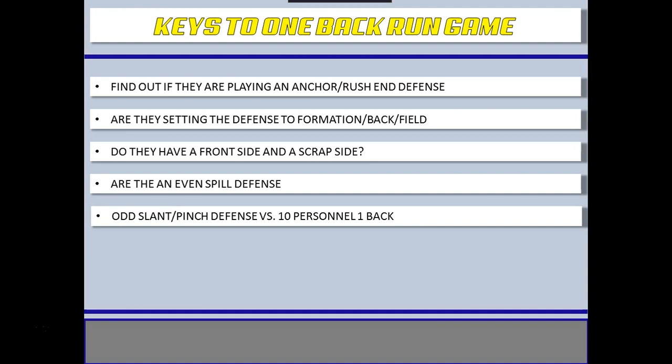We're a gap scheme run team. The other thing I want to see is, are they setting the defense to the formation only, or to the formation and the back? Do they play a field defense, or do they play it based on formation and back, such as if we're in trips left and the back is left, and they understand that's a four-strong possibility in the passing game? Why I do this is that against odd fronts that move and slant and stem, you're going to get some tendencies on film.